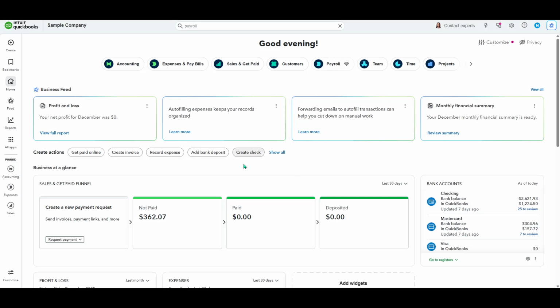In today's video, I'm going to teach you how to pay yourself in QuickBooks Online. We're focusing on one straightforward method, recording the payment using a check in QuickBooks Online. This doesn't have to be a paper check. It's simply the form QuickBooks uses to record the transaction properly in your books.